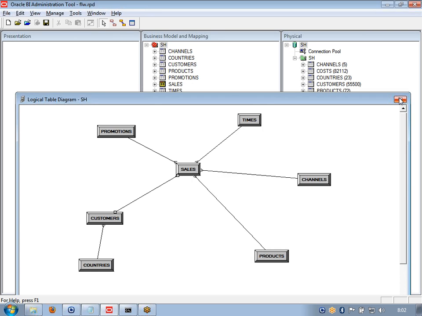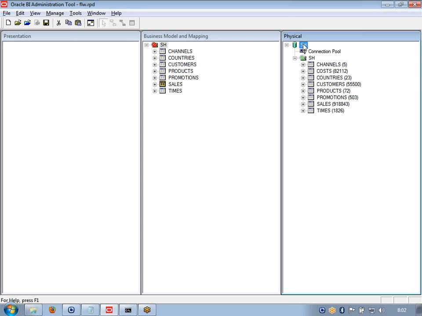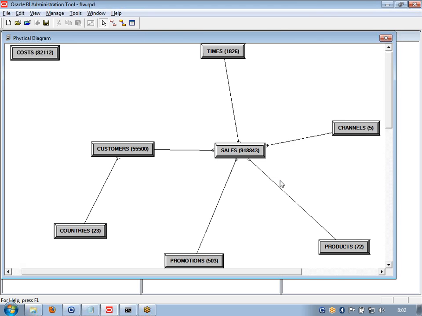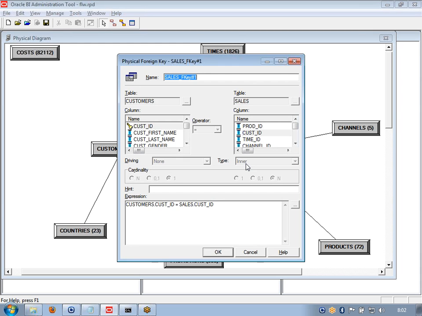Whereas in the physical diagram, you cannot specify what type of join you want to create. Can you specify here what is the type of join? Default is inner. If you want a new join, outer, left outer, right outer, full outer, you cannot. I cannot specify the driving table here. I cannot specify the inner table. Got it now?